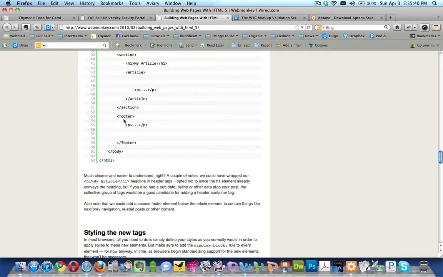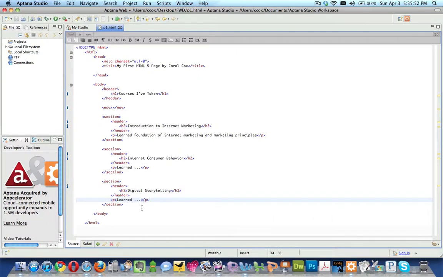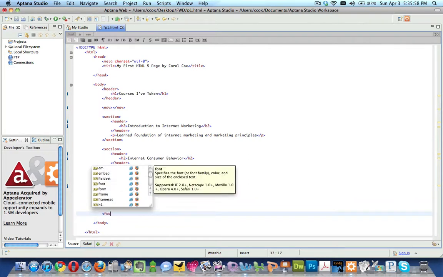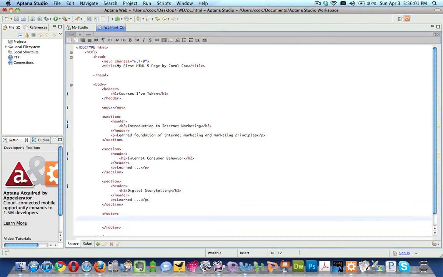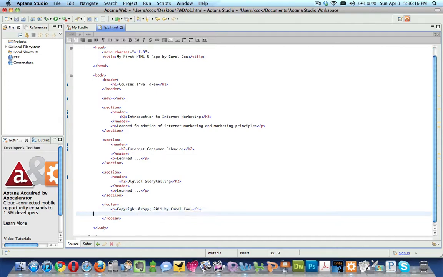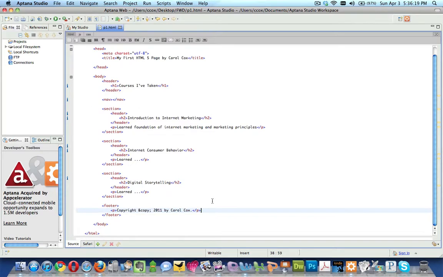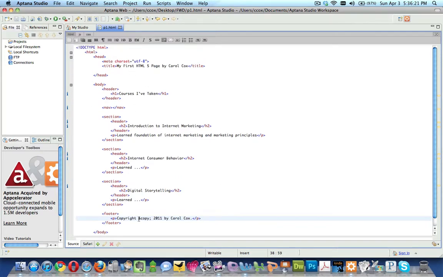After the last section, then you have your footer, and footers are used to put copyright information, who the site was by, perhaps who the site was designed by. Sometimes it also includes text navigation links. So we're going to go back to our Aptana Studio, and after my last section closing tag, I'm going to type footer, have my closing footer tag, and I'm going to put a P tag within here, and I'm just going to say copyright, and then I'm going to put the copyright symbol, which is an ampersand, the word copy, and a semicolon, 2011 by Carol Cox. So go ahead and put your name. Let's close that up a little bit, and let's go ahead and save. Now you should have the same thing that I have in here.